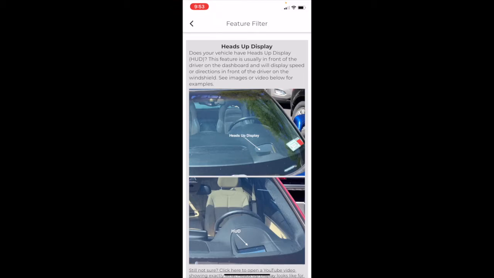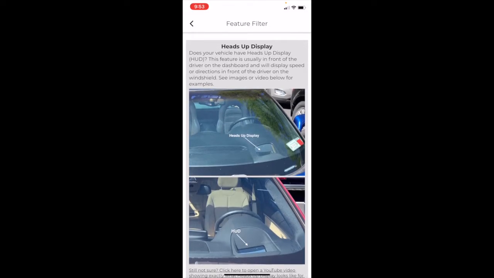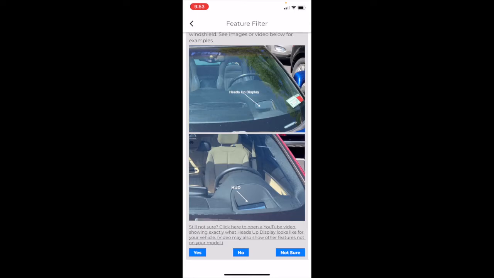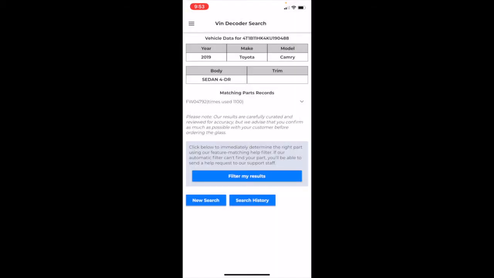So for example, this one is asking if it has heads-up display. These questions will also be the same for every manufacturer, so it'll be the same question for each feature. But for the sake of this one, I'm just going to say no, it does not have heads-up display. So the filter result, based on the features you selected, this part should be the one you need. So I'm going to hit OK. And it removed the part that had heads-up display.